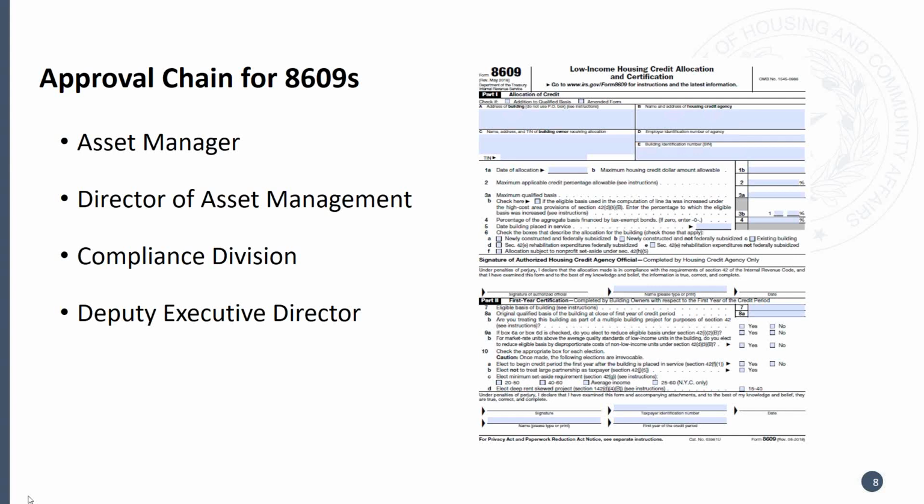Once I approve it, it goes back to the compliance division for a check on the compliance status of the development. If everything is clean, then it goes to the deputy executive director for final approval before coming back to me for the actual signature of the 8609s. And like I said, this process can take typically from a couple of months to a lot longer, depending on the issues that are identified in our review.